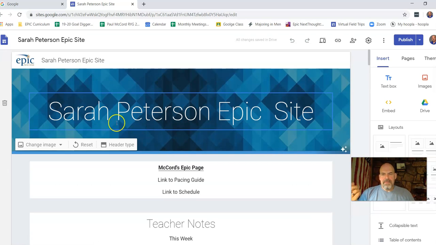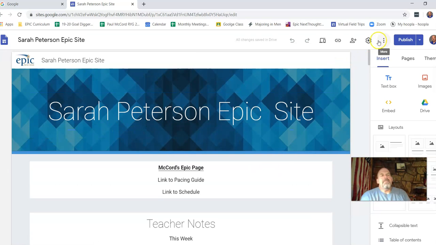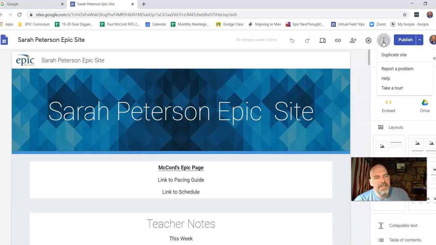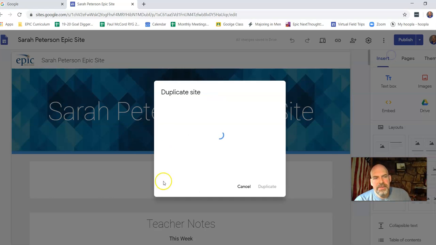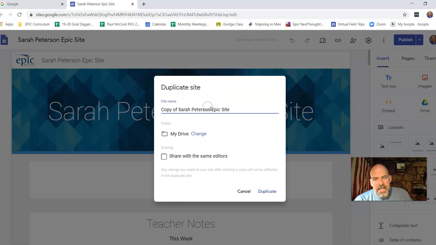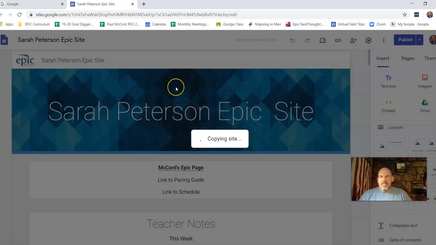Now, first thing I'm going to do is make a copy. So I'm going to come over here and click on the duplicate site button. I'm going to just make up a name, John Brown Epic Site. And I'm going to duplicate it. Duplicate. And voila, you made a copy. Now it's going to take a few minutes.